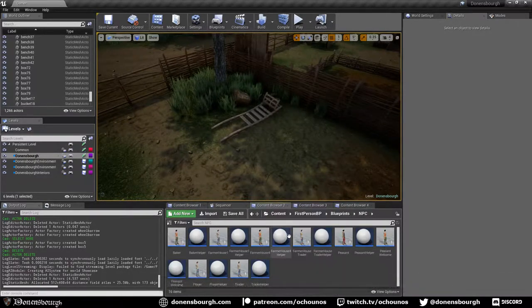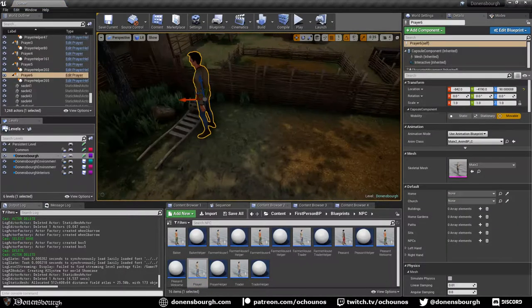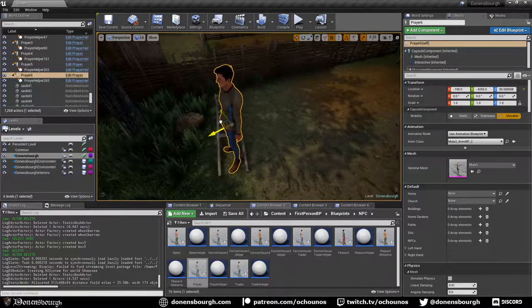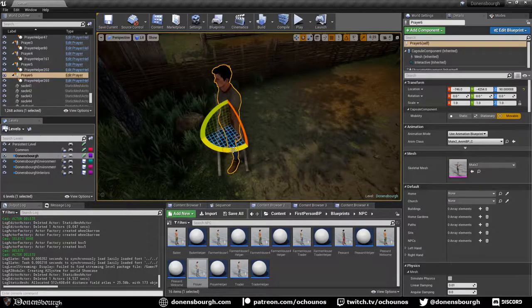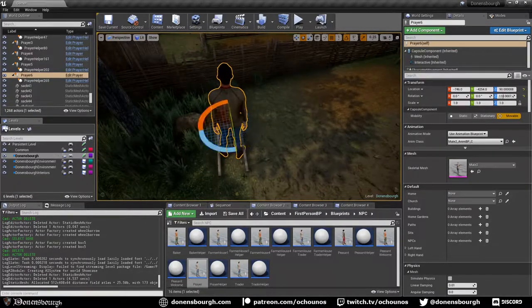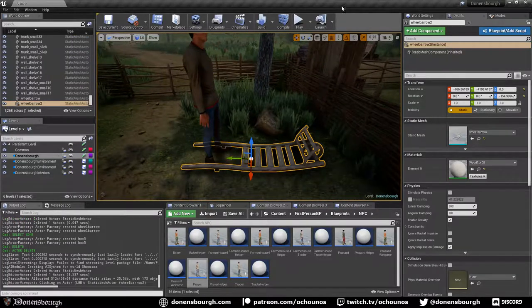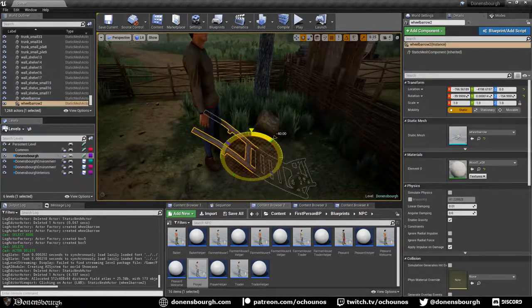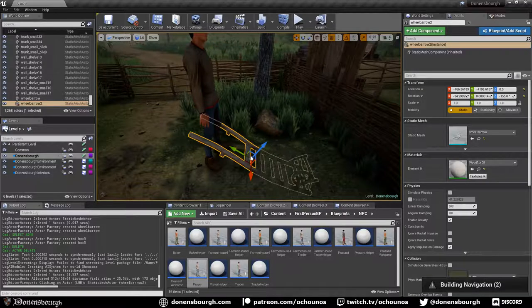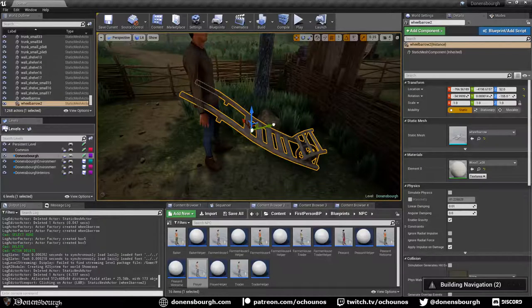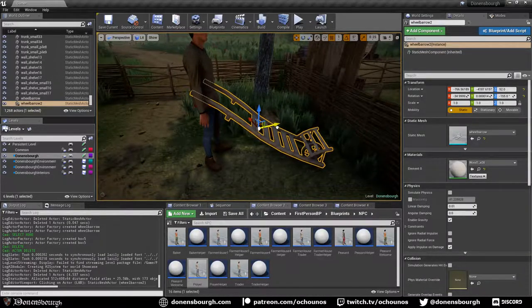I'm afraid that I did so small. Okay, let me see. Well, it's just a bit small, but could be the right size for NPC managing this. So yeah, this is the object. Just trying to play with that to see if this is the right size.